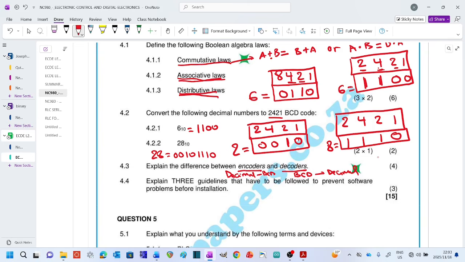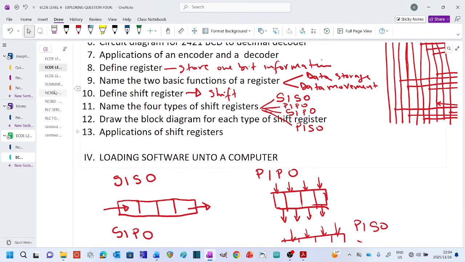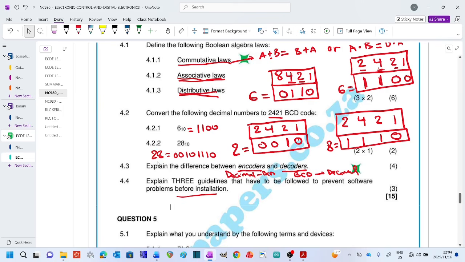Explain 3 guidelines that have to be followed to prevent software problems before installation. This is the computer part. We mentioned it earlier. Go and study some theories on the computer, on loading software onto a computer. Read those theories, so we should be able to answer this question. All right, that is for 2023 question 4. Let's go to 2022.